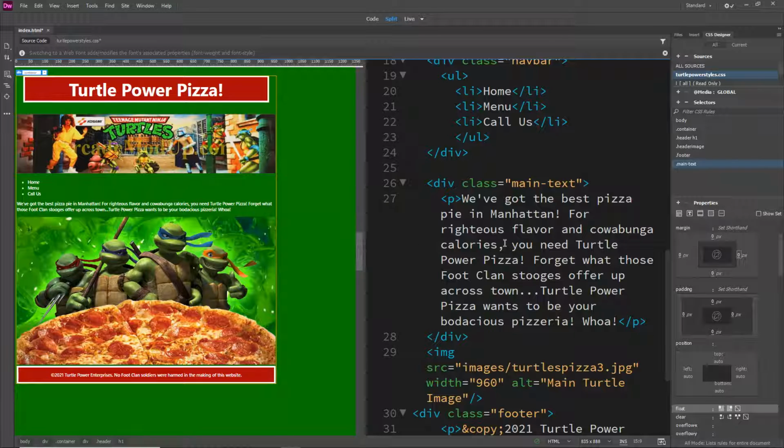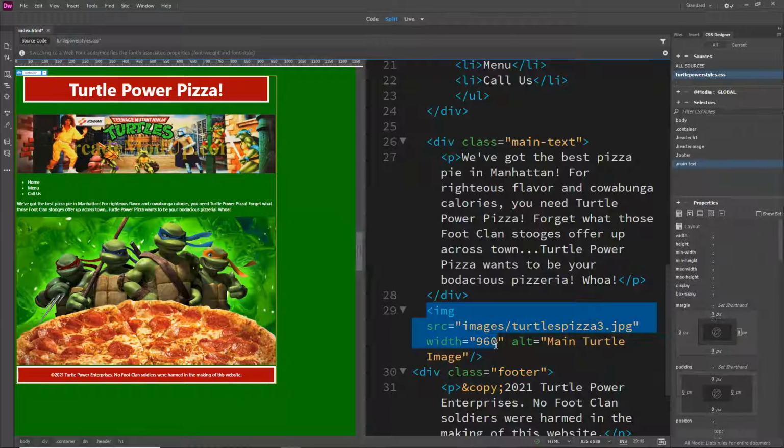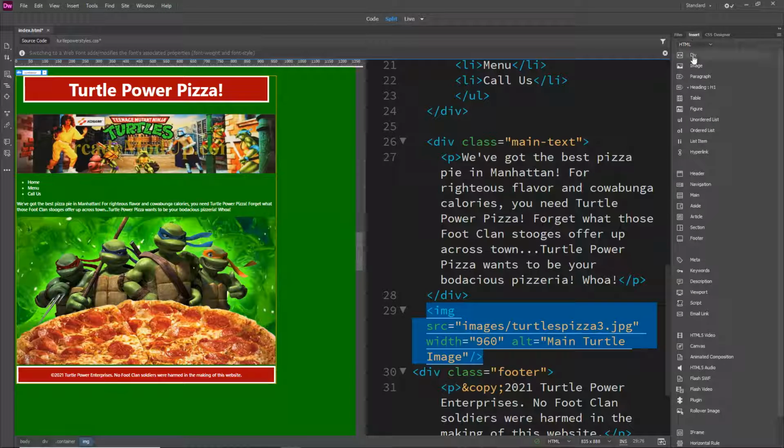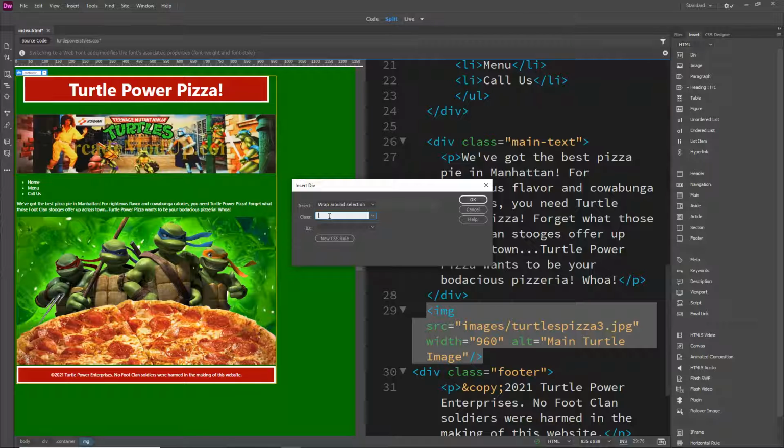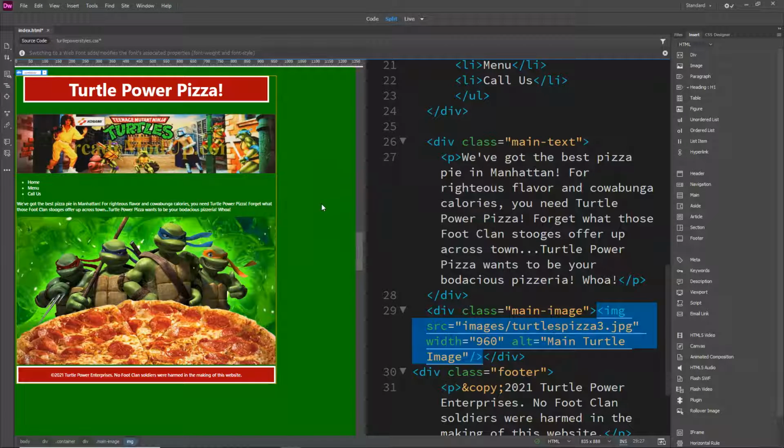So here's what we're going to do. We have this in a div. I'm going to put this image in a div. All right, and I'm going to go to insert, div, wraparound selection. We got class. I'm going to call that main-image. Cool.